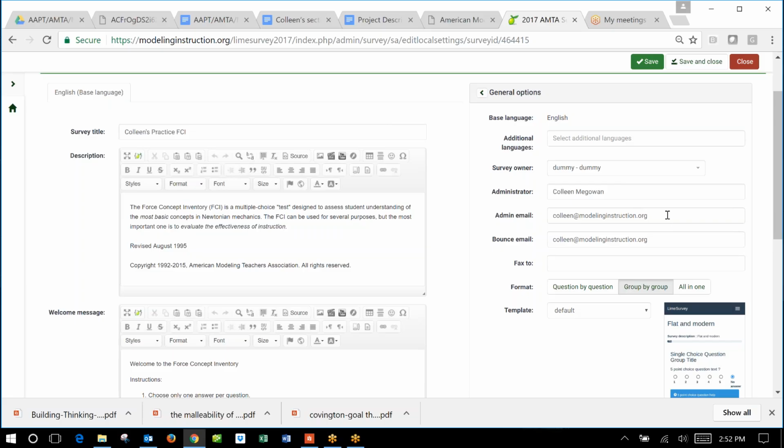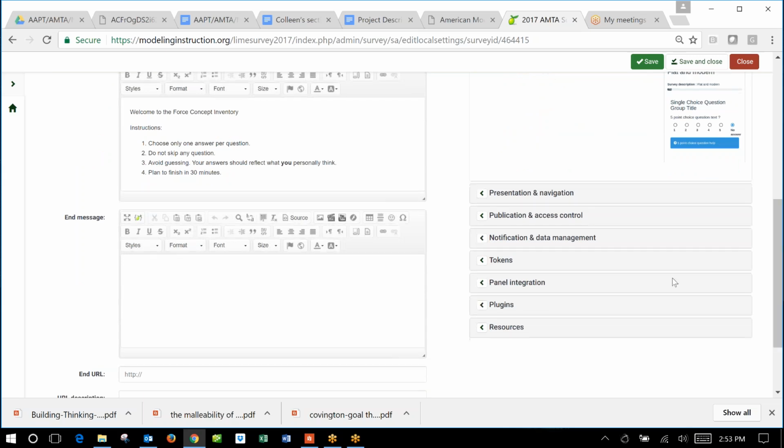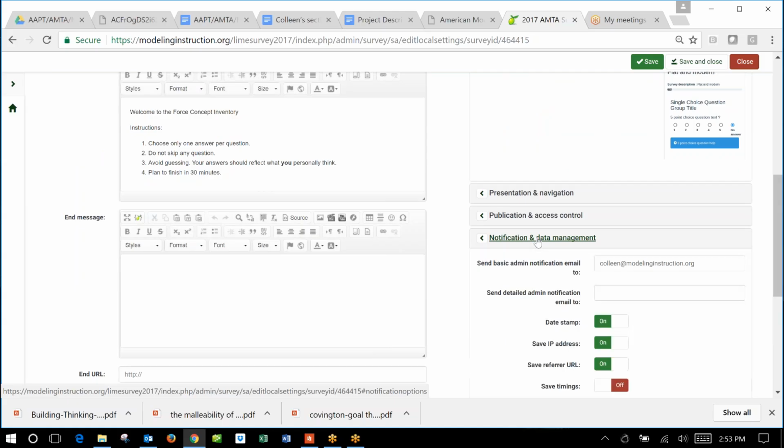This is the email address that messages will come from to the participants for this survey. Here's the same email address for bounce emails. If any of the emails I try to send bounce, I'll get a message. So I look at those and make sure that's the email I want those messages to go to. And then I scroll down and click on the Notifications and Data Management bar and look to make sure that my email address is filled in to send basic admin notification emails. I don't want detailed admin notification emails. I just want basic emails.